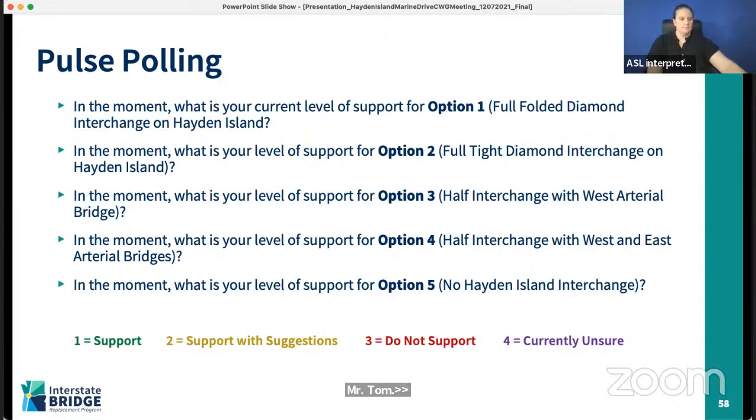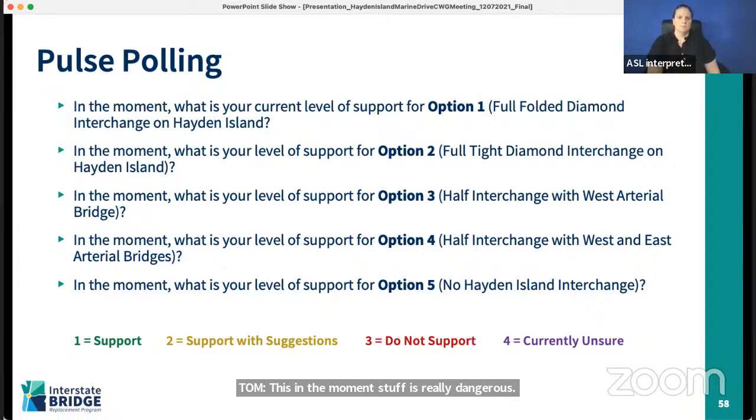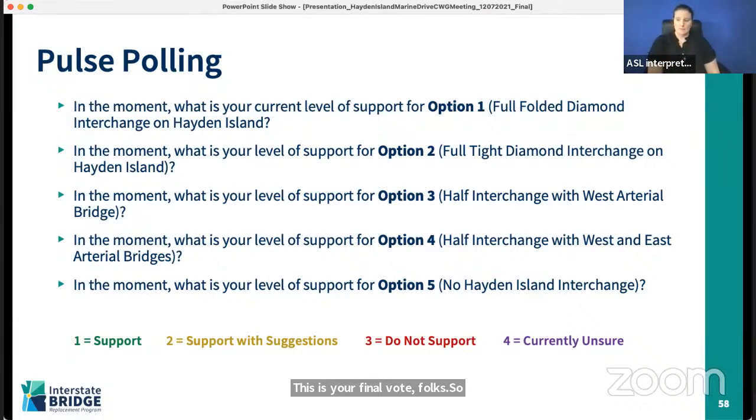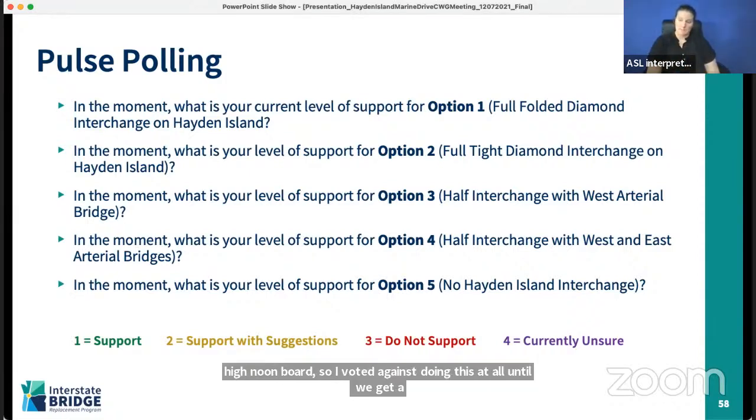Yeah, this in the moment stuff is really dangerous to do. I've been through this before on the Hayden Island plan, and they kept saying, well, let's put this in for now, and this for the moment, and then you can use this later to say, here's what they wanted, and it never gets modified. It never gets changed. So this is pretty dangerous, because we don't have any more meetings. This is your final vote, folks. So you better be right. I'm also on the High Noon board, so I voted against doing this at all until we get a 3rd bridge put in. So anyway, this is really dangerous.